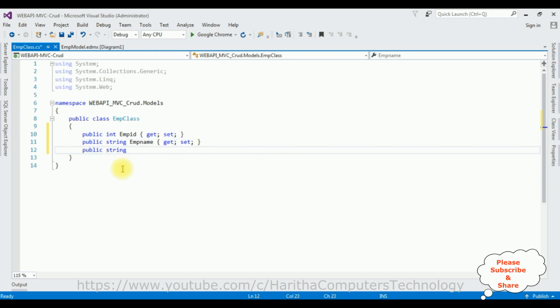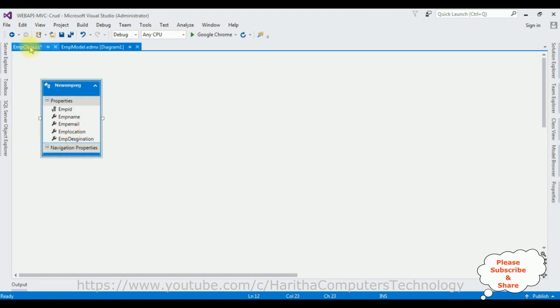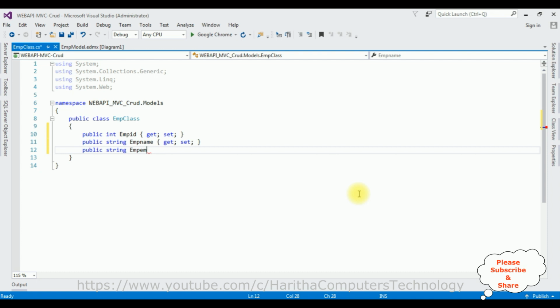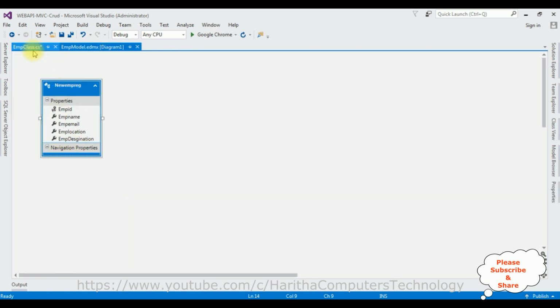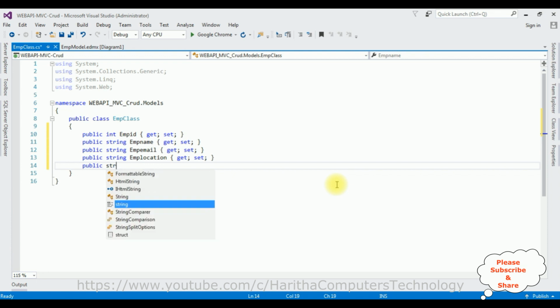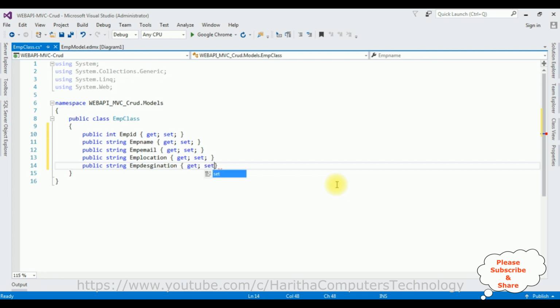public string. The next column name is EMP email, get set, public string, EMP location, get set, and the last column is the EMP designation, public string, EMP designation. After adding the properties to this EMP class, next let's add the semicolon here.